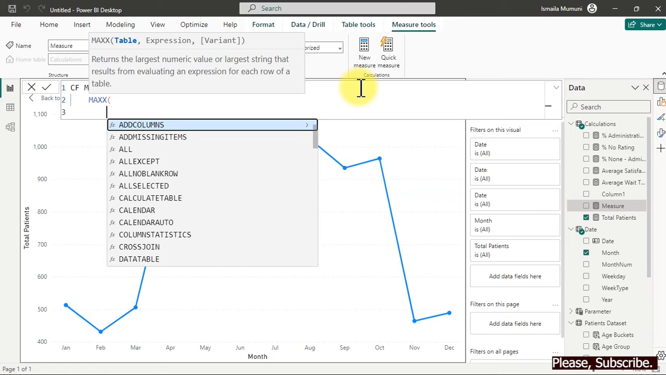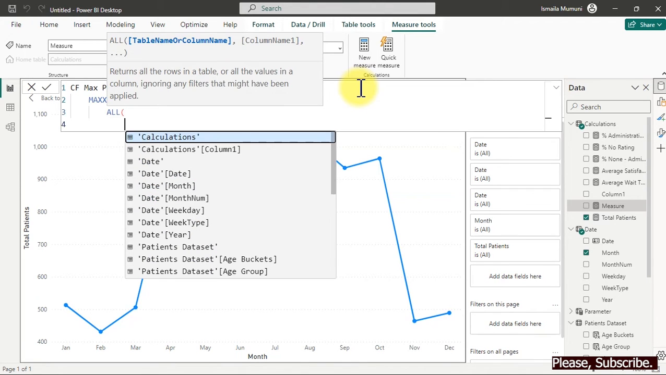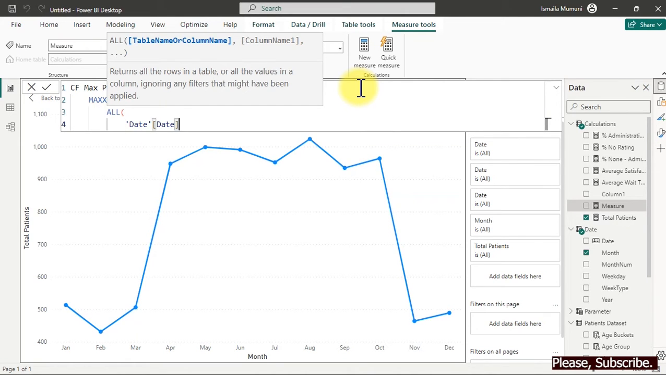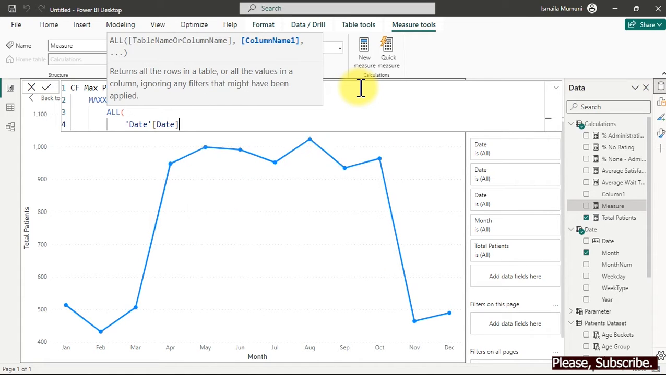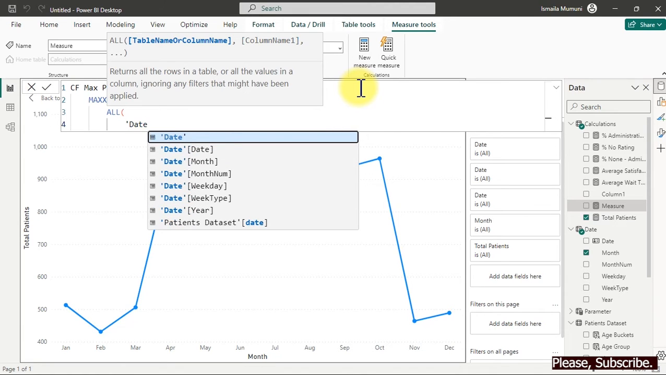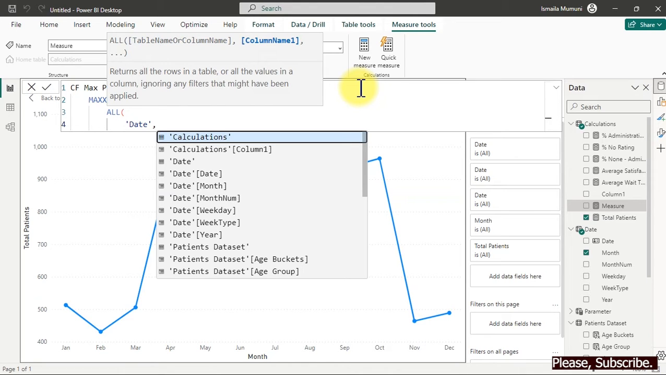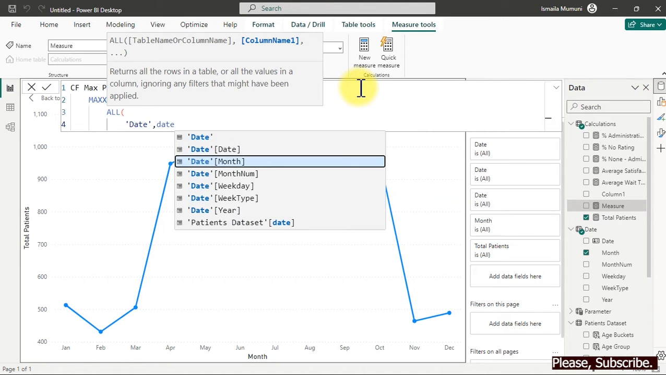And that table, I want to remove filter from it because I want to have a straight line on this. So you can use the ALL function. Inside the ALL function, we are going to use the date table. With a comma, this is asking us for a column. The column will be our month, so we use the month from the dates table.